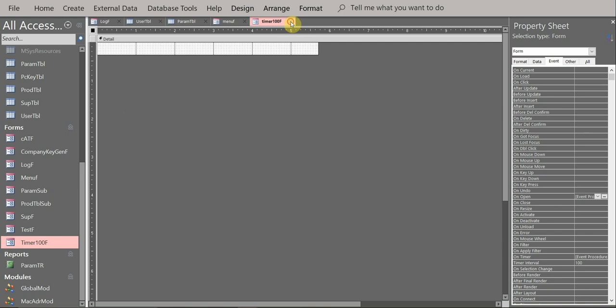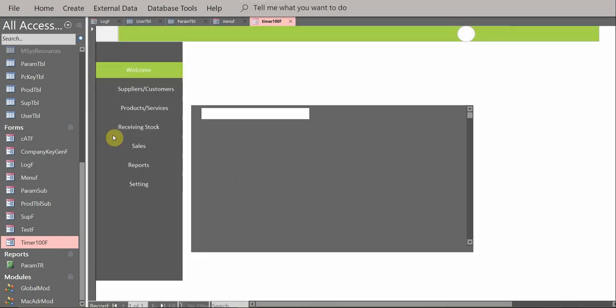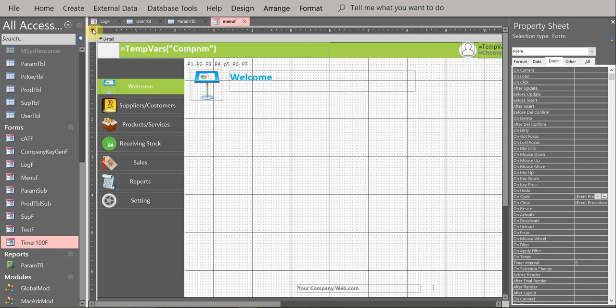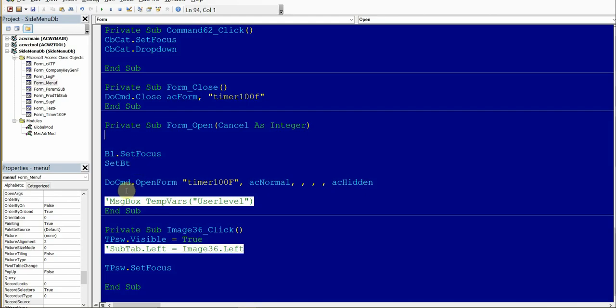Then you make your code here on the form open. I show you the code on the main form open also. On the main form open, as you see, I open the timer F100. That's the form you will send to your application. So this is by default.